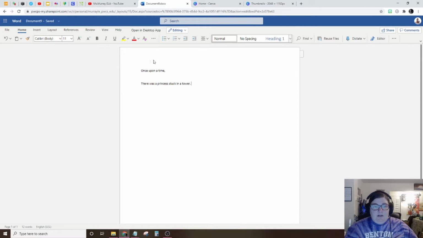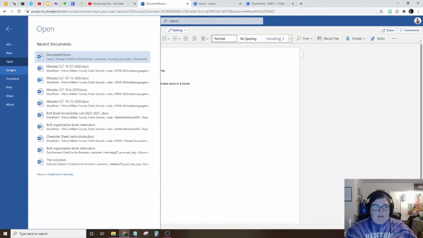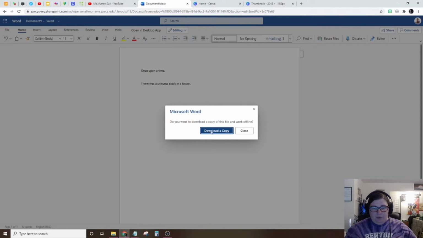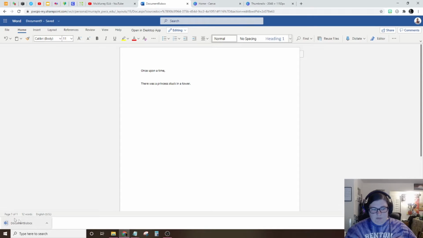Now let's say that your teacher wants you to take this online file and put it in a different place. Instead of emailing it to them by using the share option here, they want you to send it to them through Canvas. Then we have to save it in a different way. We want to go over to File, click Save As, and download a copy to our computer. So we're going to click Download a Copy, and as you can see down here, it's downloaded this copy.